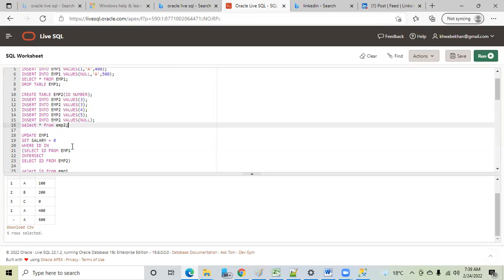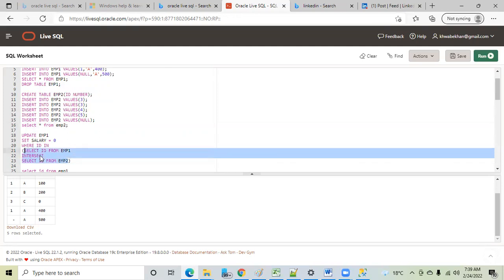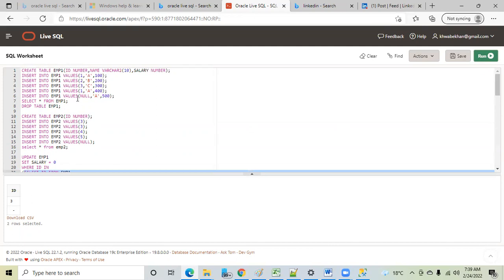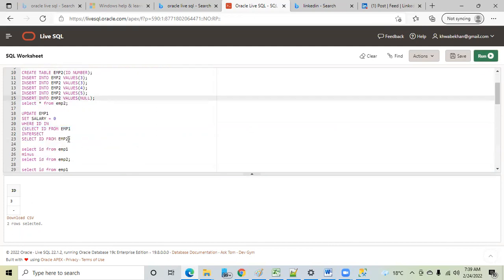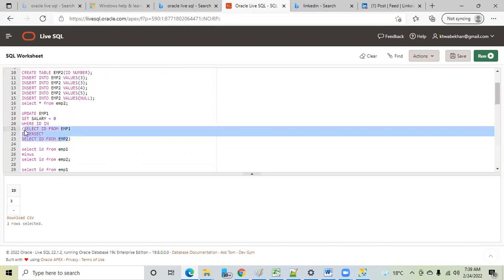We are using intersect. No, intersect you are using here. See, your subquery is giving the correct thing. It has done the job, because the subquery is giving the correct output. We were expecting 3 and null, and 3 and null is present in both the tables. Correct? So the subquery has done the correct task. There is no issue with the subquery. But why is the outer query not updating the null ID? That is the question.